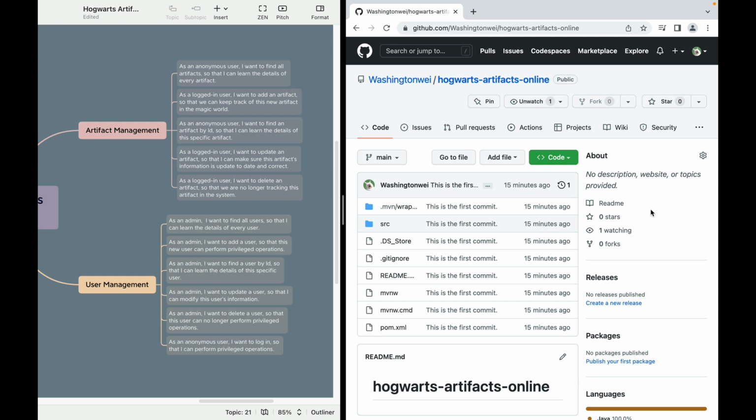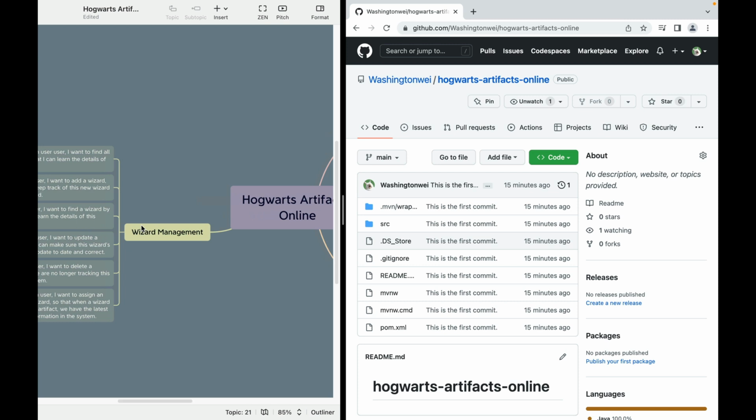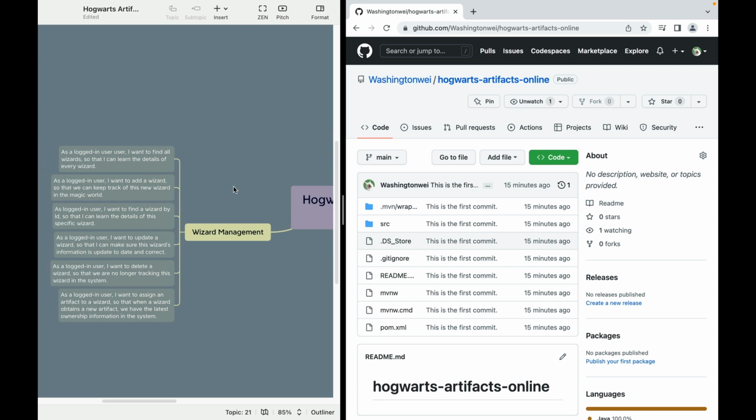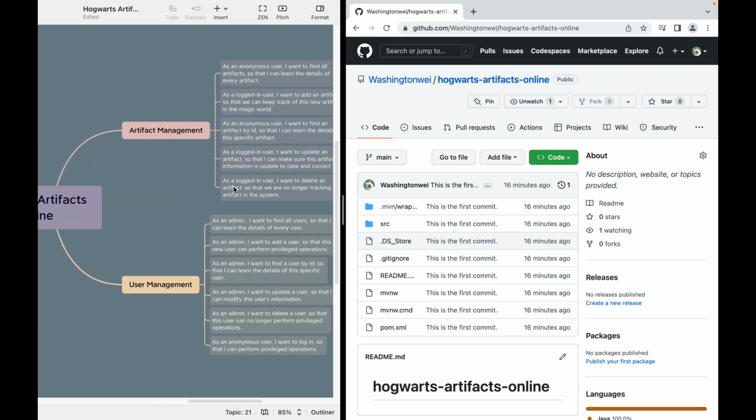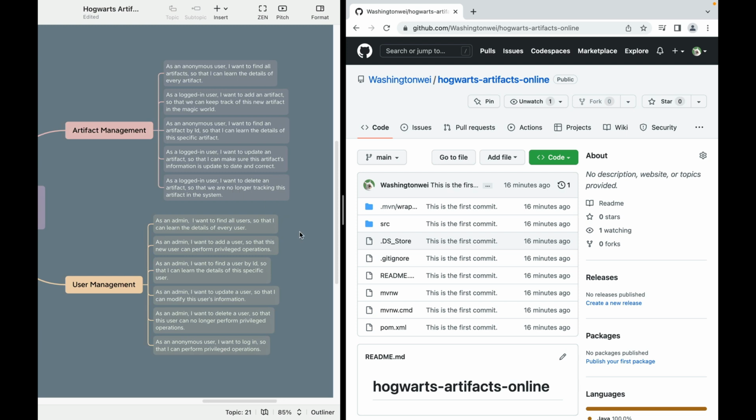Now that we have pushed our local Git repo to a remote repo on GitHub, next, we're ready to work on those requirements. Let's do a little project planning. First, we're going to work on the artifact management. Second, we're going to work on the requirements in the wizard management. Last, we will wrap up the project by finishing the requirements in the user management.